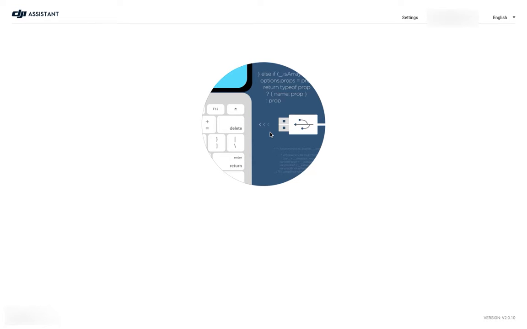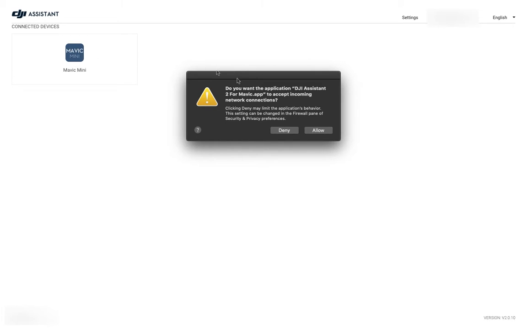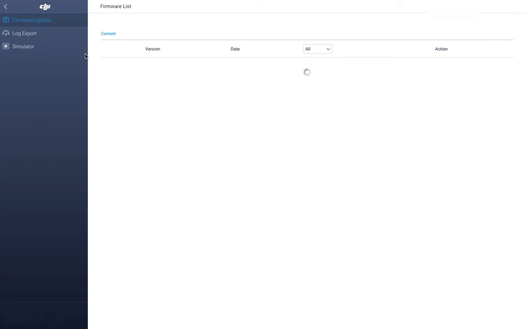And once we've signed in, we will turn on the drone and plug it in. And this USB indicator here, that is where once it's turned on and connected properly, you'll see that change. There it is right now. And we'll see your Mavic Mini. Click yes to any permissions you have to update. And now it's just loading.